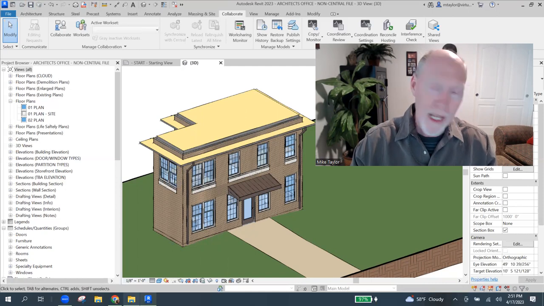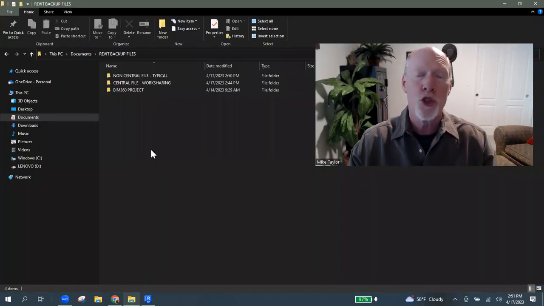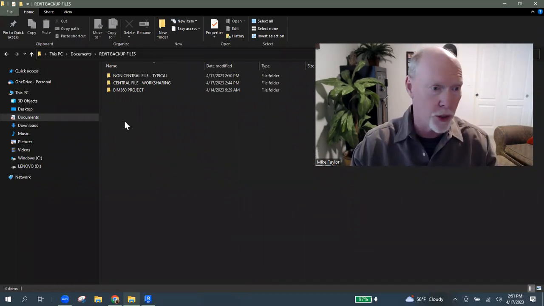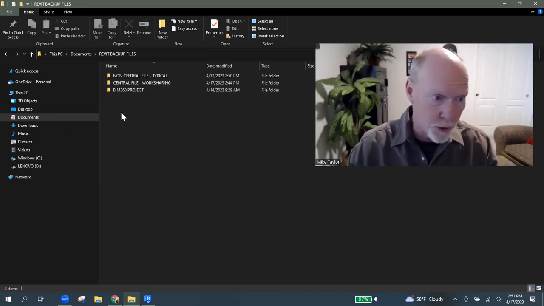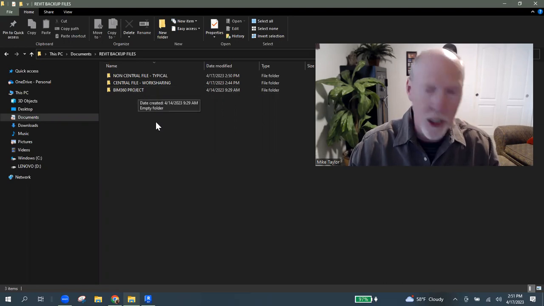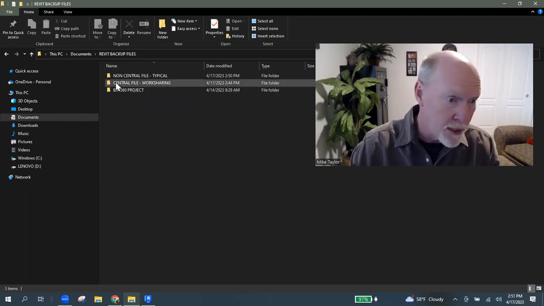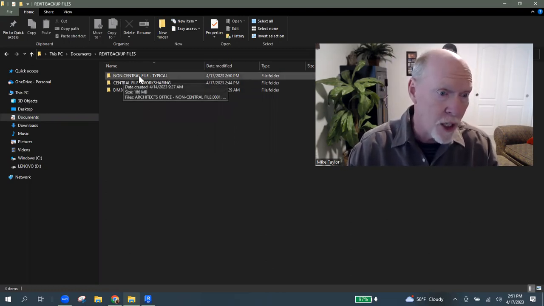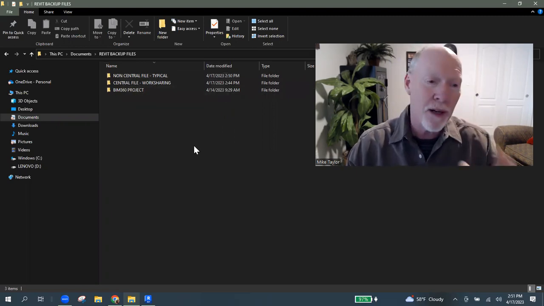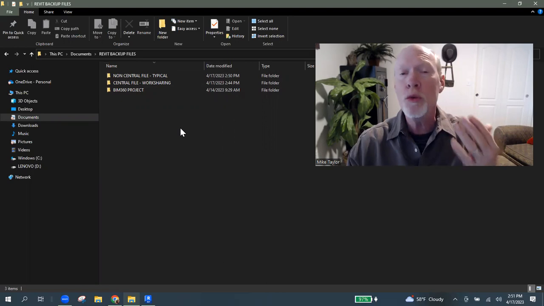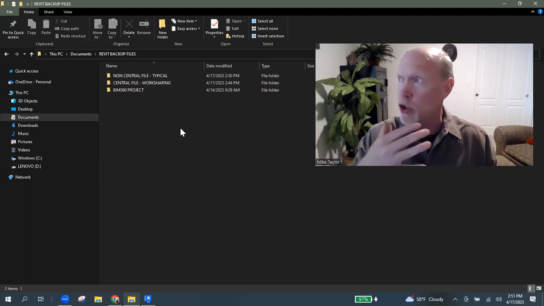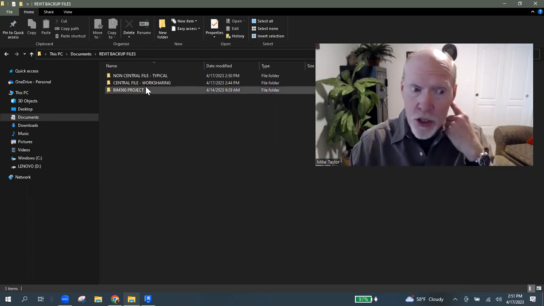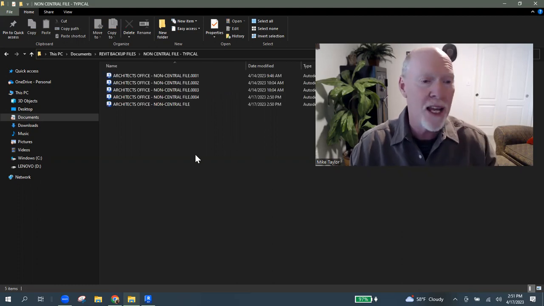So let's go in our folder structure to where we have the file. You have the file somewhere in your directory structure. It might be in one of these three folders. BIM 360 project, no, not that folder. A central file, work sharing, no, not that folder. Wait a minute, a non-central file, typical. Yes, it's in that folder. You would probably have a folder structure on your server of all your projects. You just go to that folder and find the location, and it's going to look something like this.